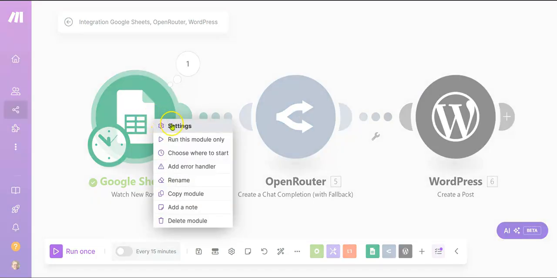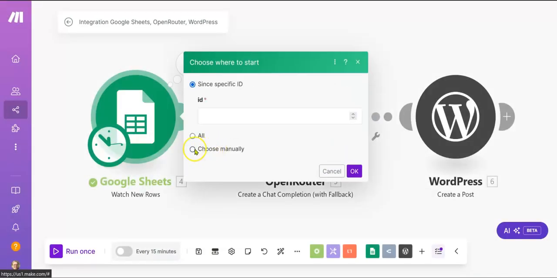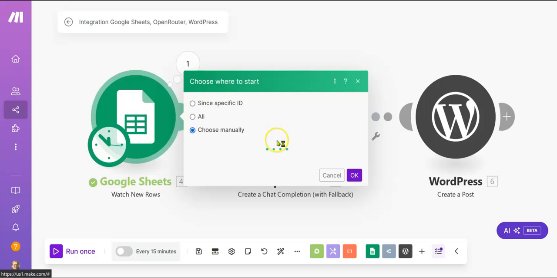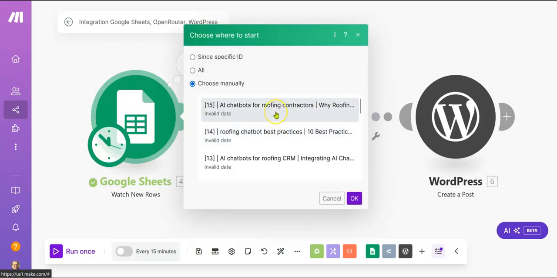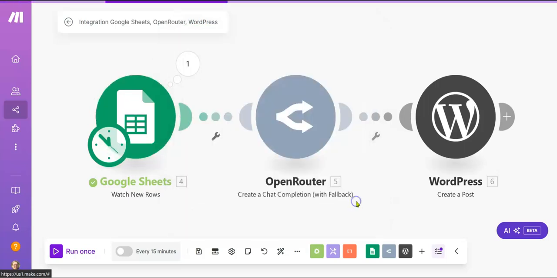Let's stop. I want to choose where to start. Choose manually. I'm glad I didn't hit run once. It didn't run through it. We're going to start at the same spot, and we're going to hit OK, because I want to show you what the difference is between them.